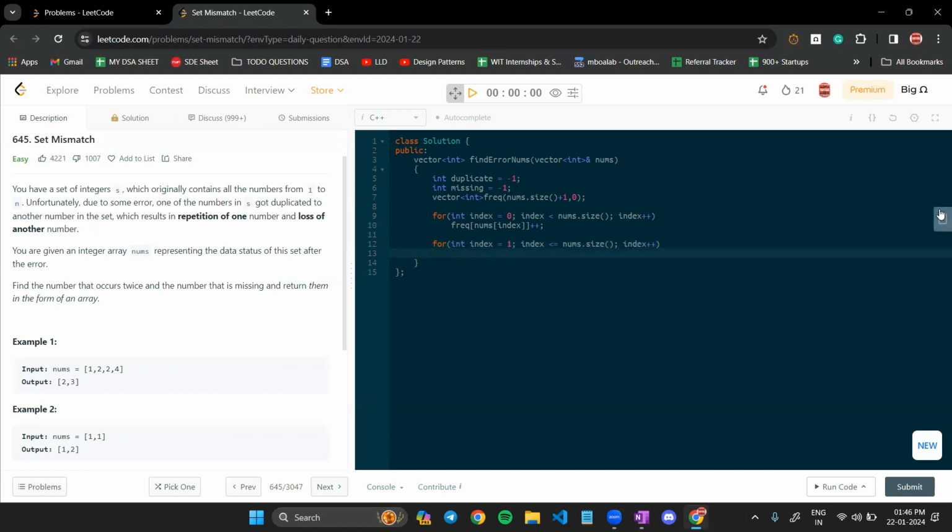Fine. Now we'll check if the frequency is 0, it means it is the missing element, right? So we will set missing as index. Else if the frequency is equal to 2, it means it's the duplicate value. So we will set duplicate as index. Otherwise, we'll simply move forward, right?